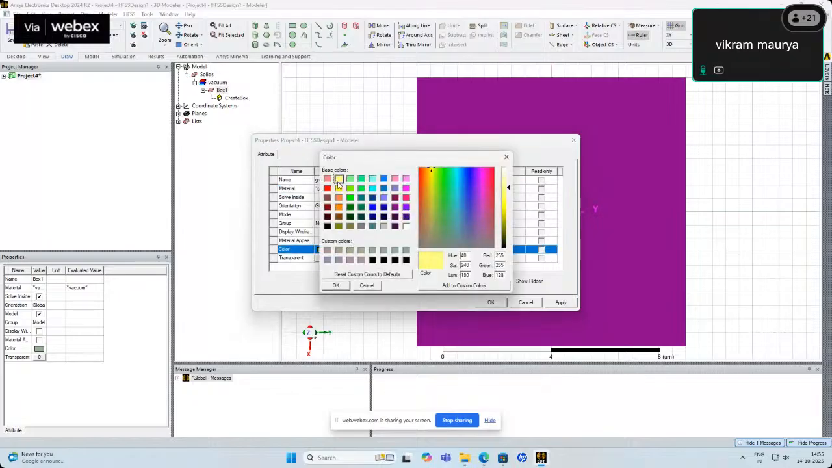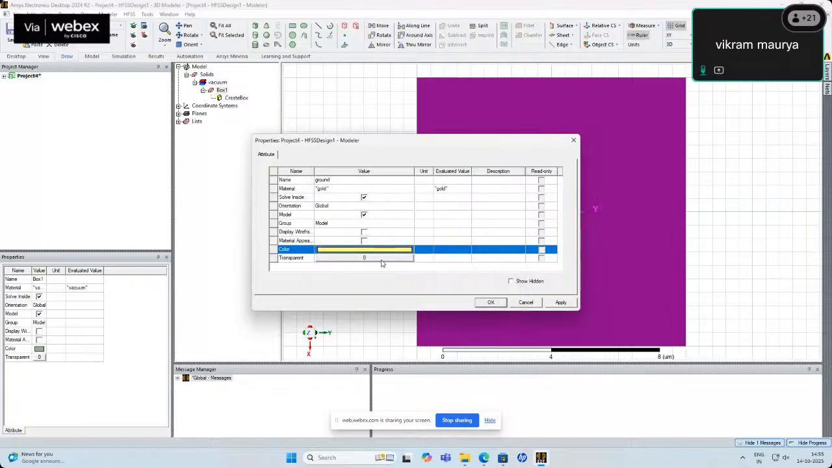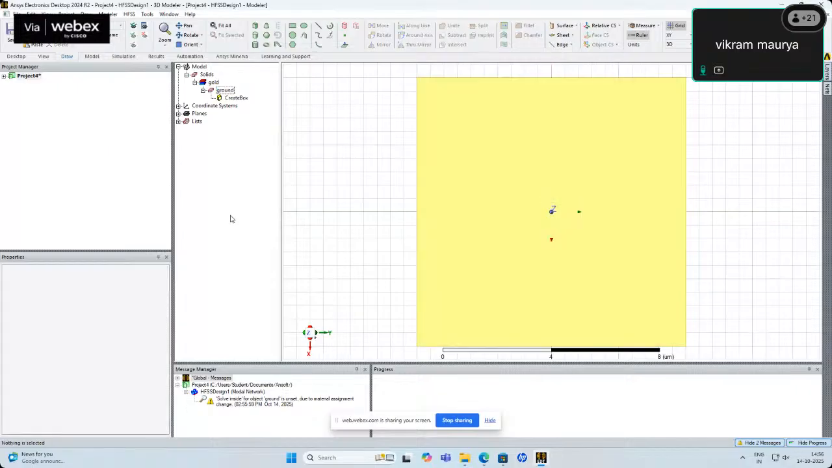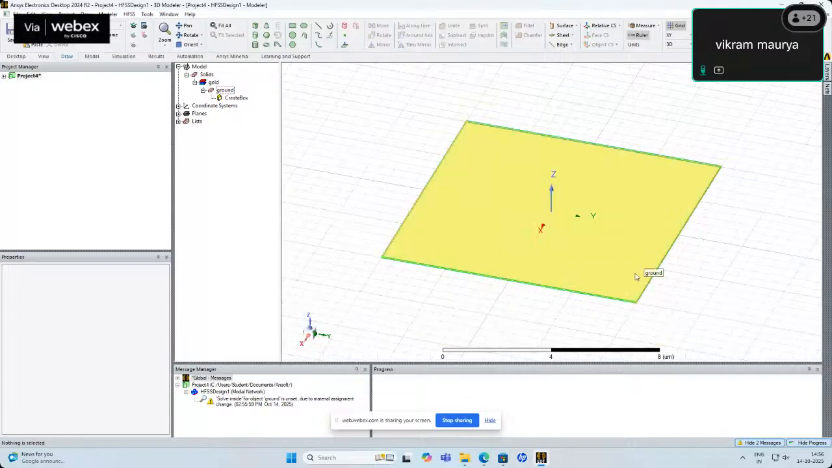So the color we can pick for gold, we can pick this color, okay, and then we will simply put okay. And now we can go and you will see that we have gold here. Okay, you can also see this in orient shape. So we will see like this is our unit cell. Okay, now we have made the ground of this.